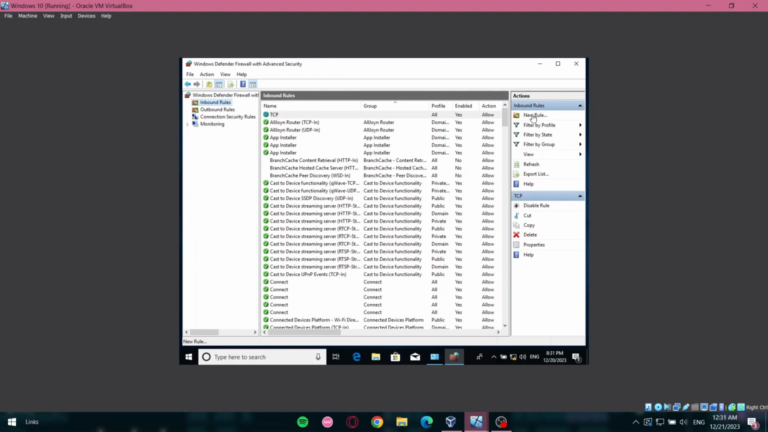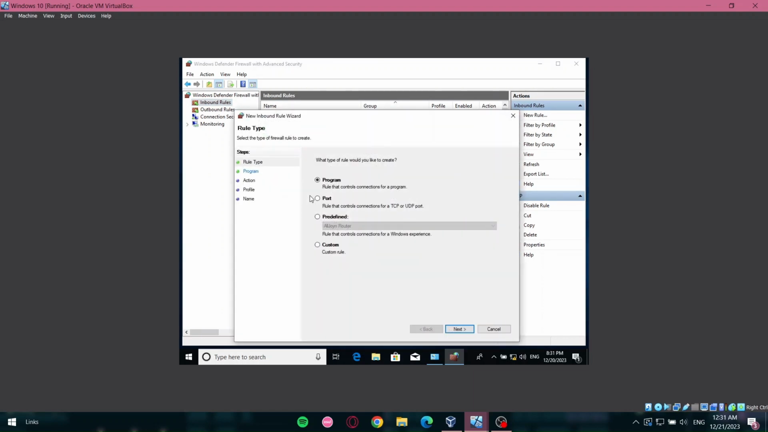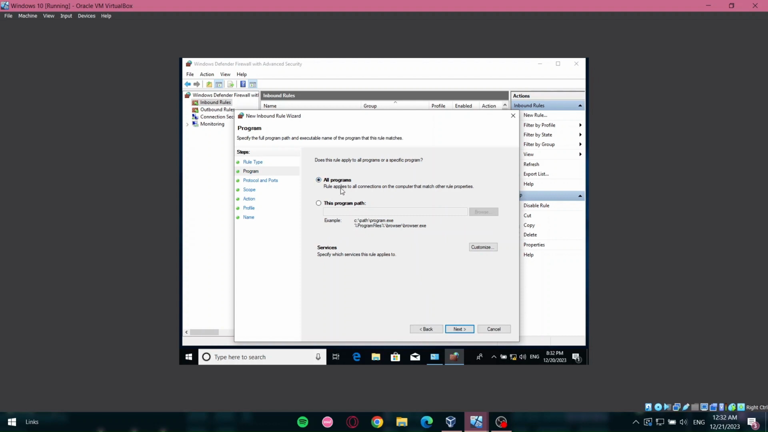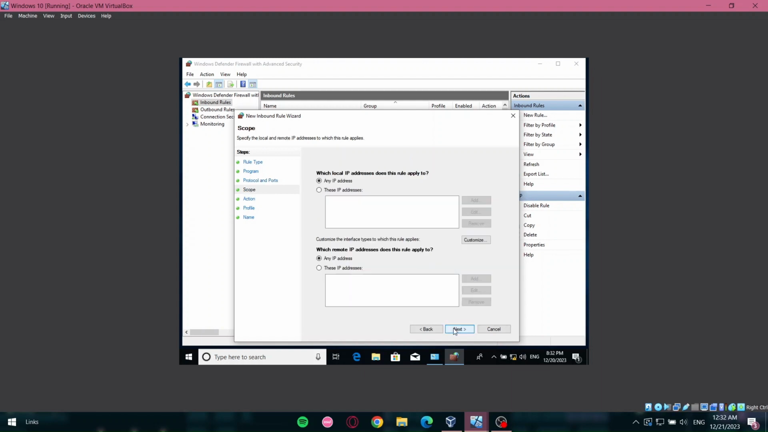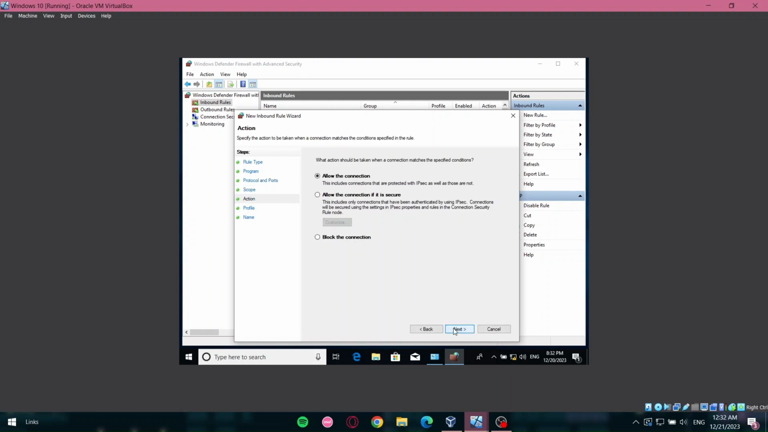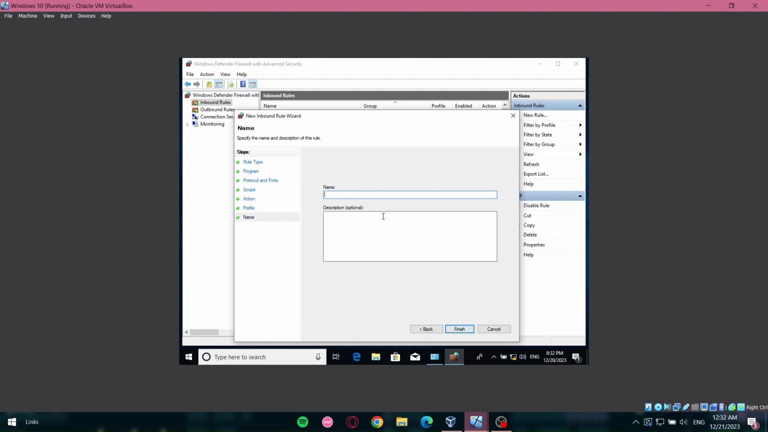Now we want to make another new rule in inbound rules, and we want to make this a custom rule. So we hit custom rule. Next, we're going to select all programs, and we're going to hit next. We want to make the protocol type GRE, just like that, and we're going to hit next again, next again, allow this connection, next again, and we want to name this GRE. Very simple naming convention, and you want to hit finish.